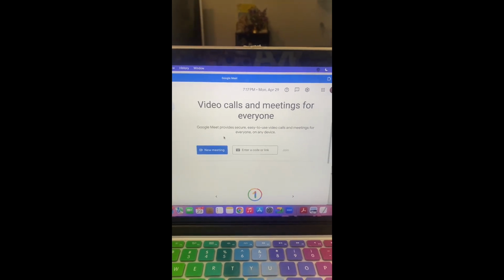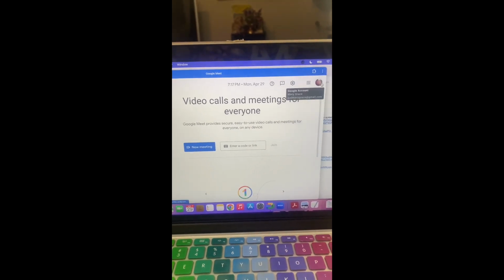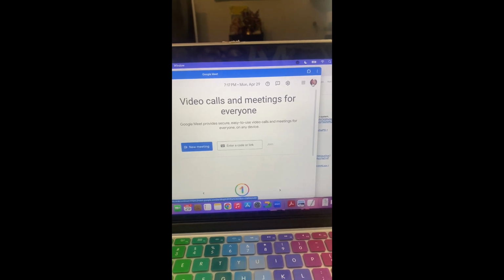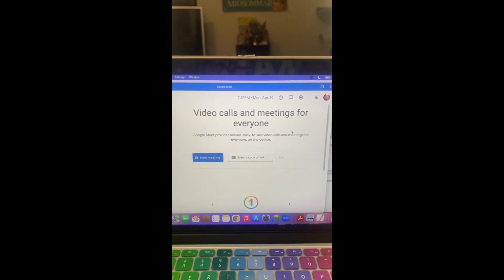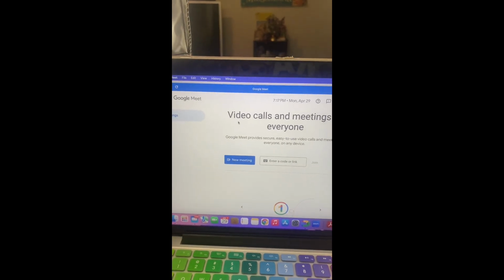That's why I'm able to log in so quickly, because I'm already logged in to both the calendar and this app with my Google account. So, I don't know. You guys try that. Let me know how it goes.